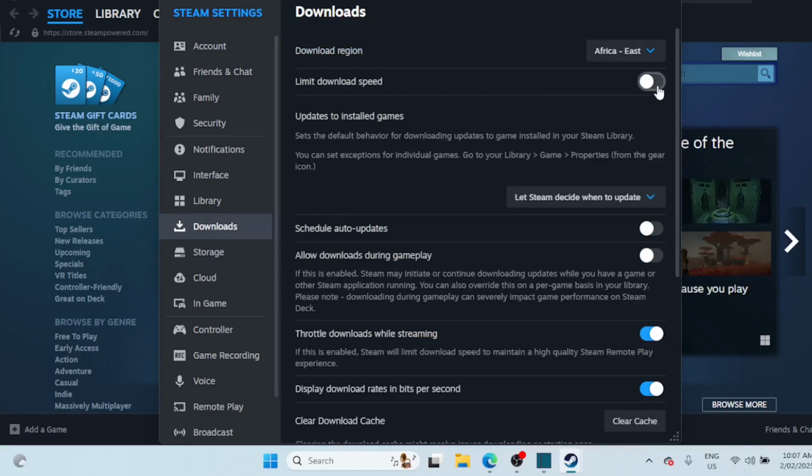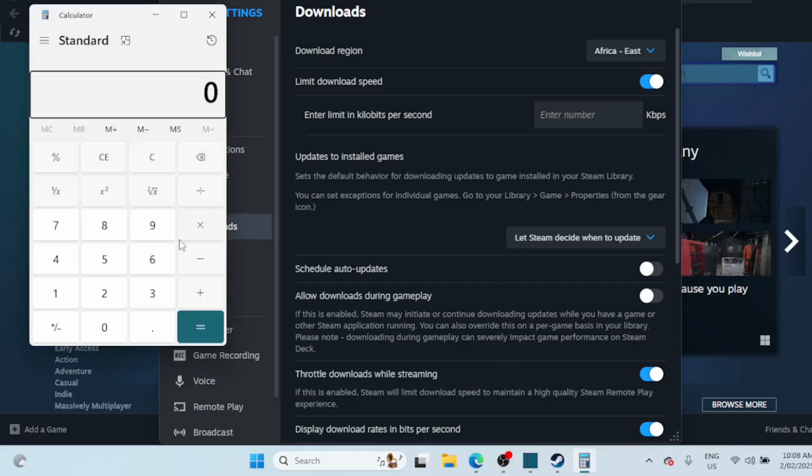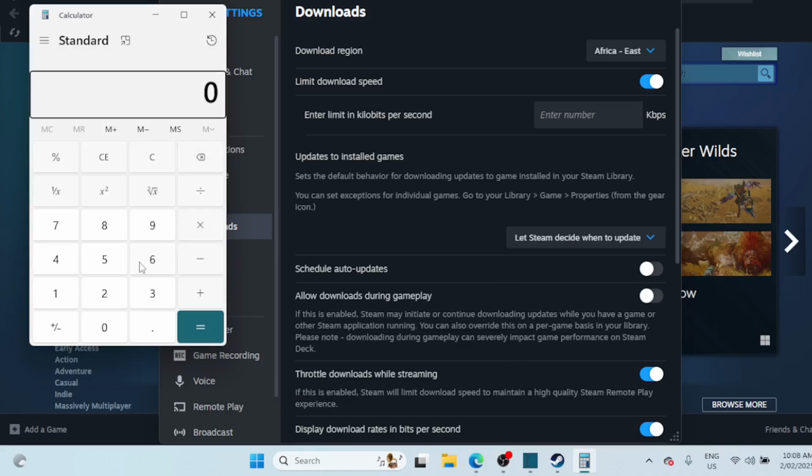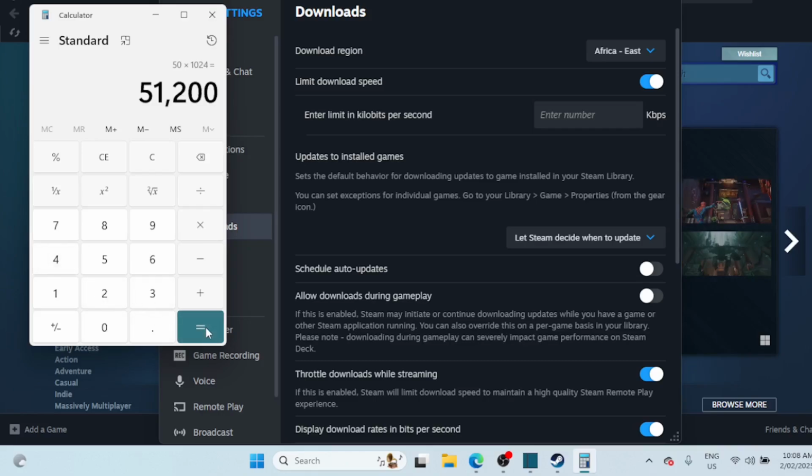Turn on the Limit Download Speed toggle. Enter the bandwidth limit you want to set in kilobits format in the Enter limit in kilobits per second field. For example, for 50 megabytes, you have to multiply 50 by 1024, since 1 megabyte is actually equal to 1024 kilobytes.